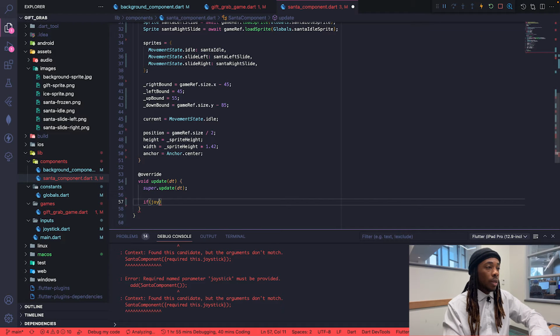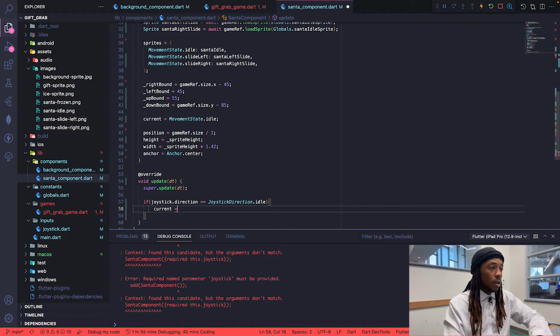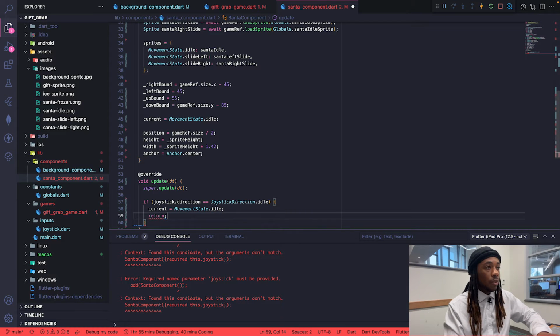So the first thing we need to do is check if the joystick.direction equals JoystickDirection.idle, and if it is, current is going to equal MovementState.idle, and we'll just return. We don't want to do anything else.